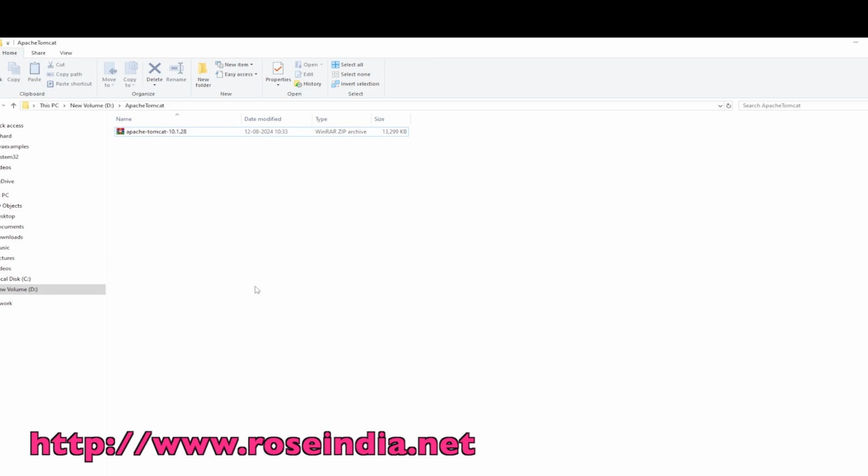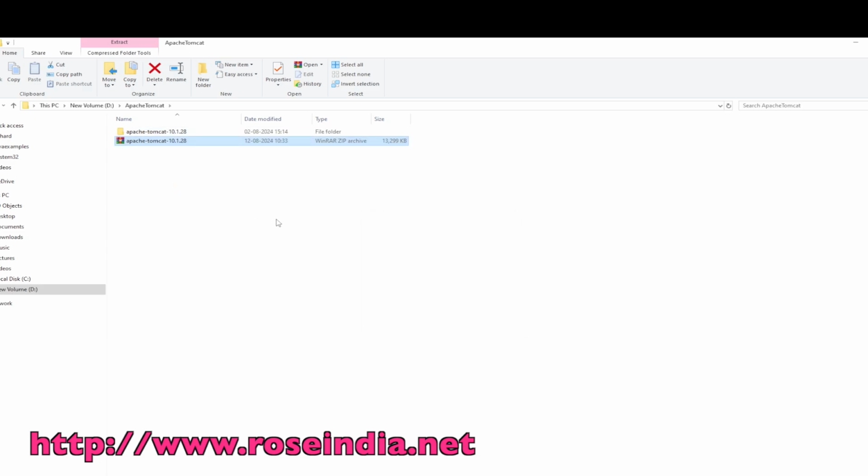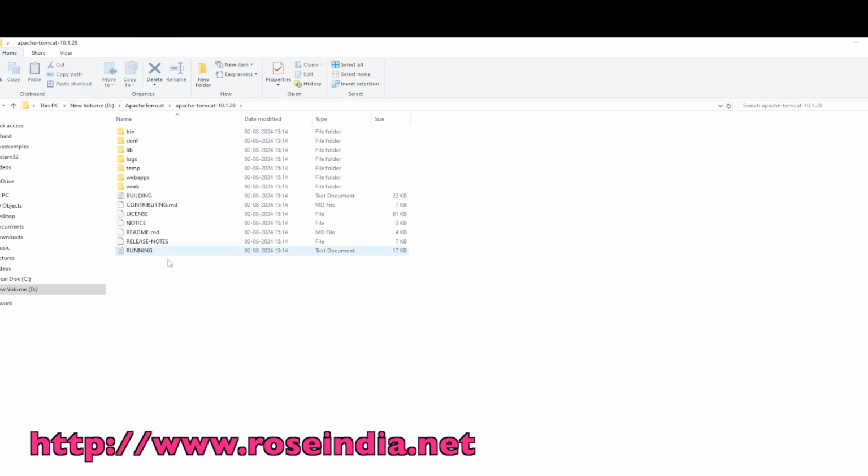I have already downloaded the zip file and placed it in the d:/Apache Tomcat directory. Now right click and extract here. So this is a directory. So this is the directory of Apache Tomcat 10.1.28 in my computer.